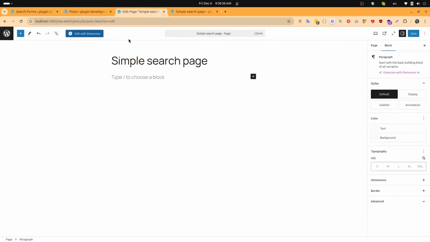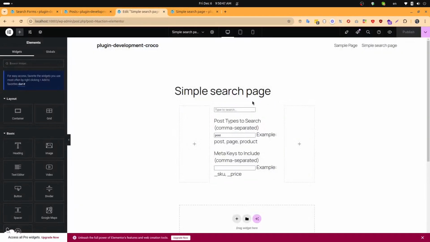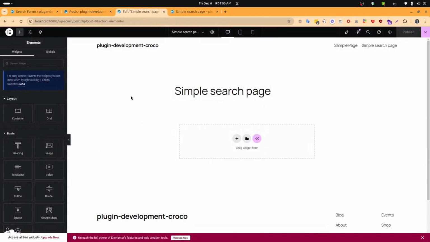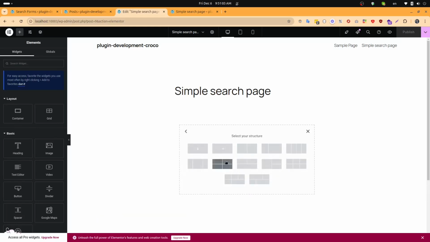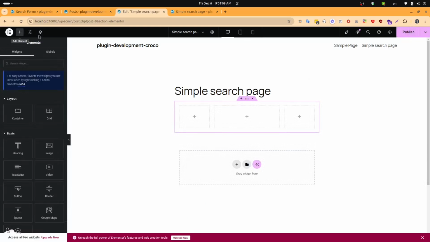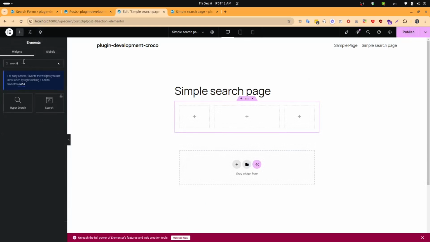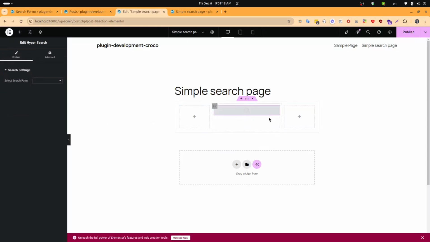Now let's do it with Elementor. So let's edit this page with Elementor, then let's delete this. Let's add a section here, a Flexbox section. For instance, let's have this section here. Alright, now if we search for the search module, we have a block called HyperSearch. Let's drag and drop it here.